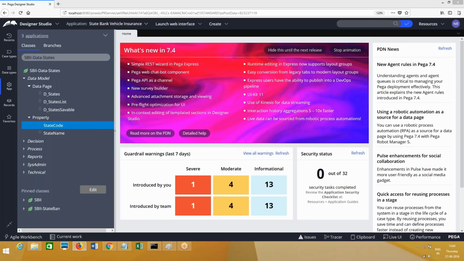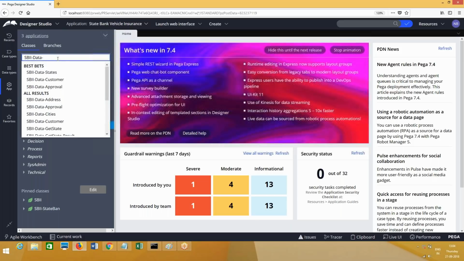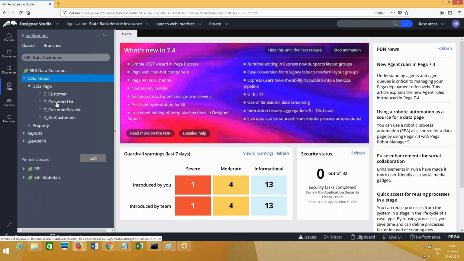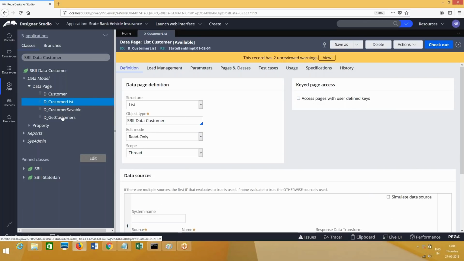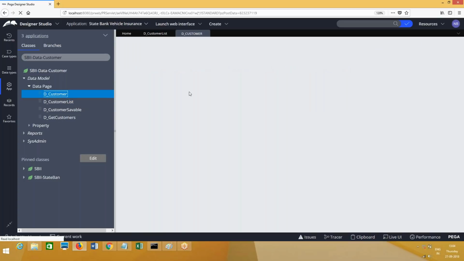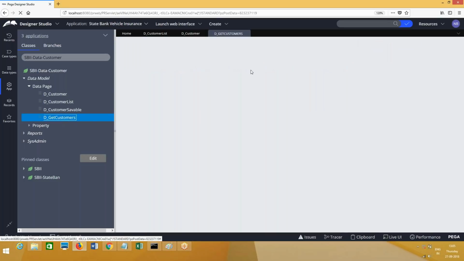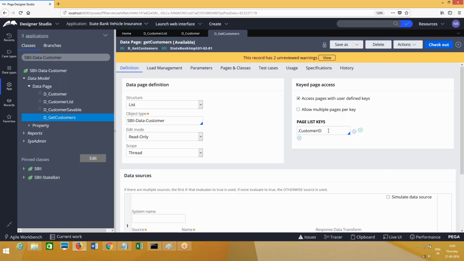Hi guys, let's go ahead and see now the keyed access pages option which is available in data pages. If you open a data page which is of type list, it has a checkbox option, access pages with user defined keys. When you open a data page which is of type page, this keyed access pages option is not available. So only for list type data pages is keyed access pages available. When we select this checkbox, we are allowed to pass at least one property, or more, as a key for the page list.